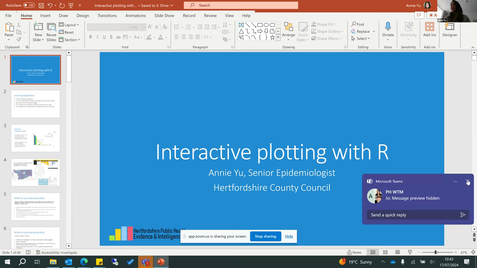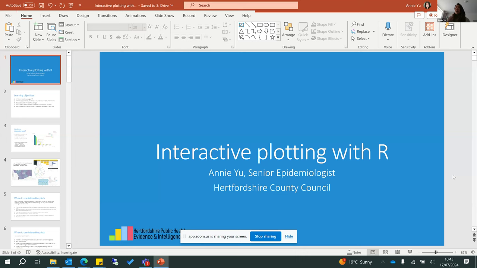The difference between those is that with ggplot, it's just a static PNG or JPEG image, but you can also have packages that will create visuals in R that are interactive. Like you can hover over it and then see more information. You can click on it, you can interact with it. So we'll be mainly looking at those today.